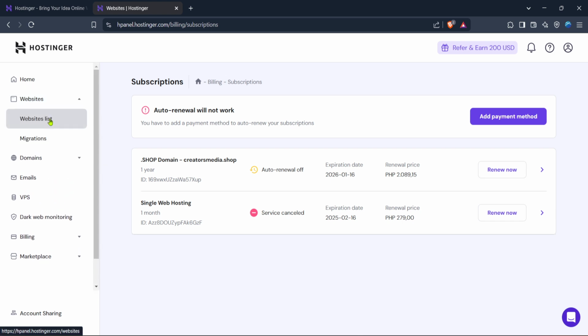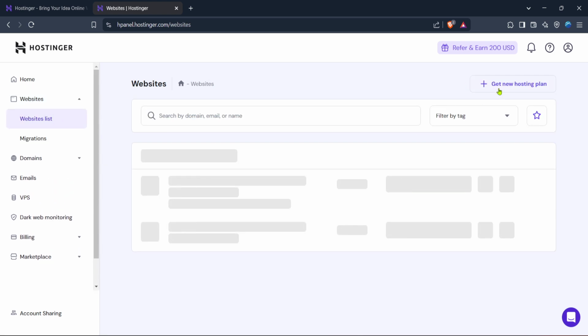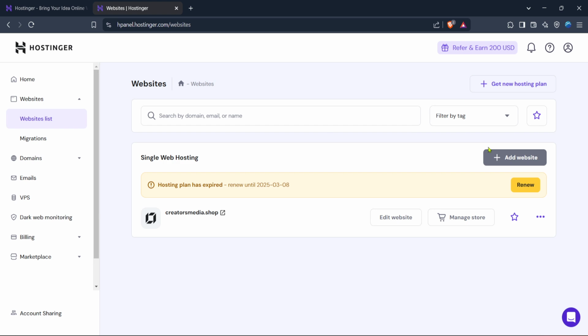You'll be prompted to enter the website details. Make sure you have your domain information handy if you already own a domain. If not, you can also purchase a domain through Hostinger for convenience. After you've entered the necessary details about your website, look for the option to continue with the setup.